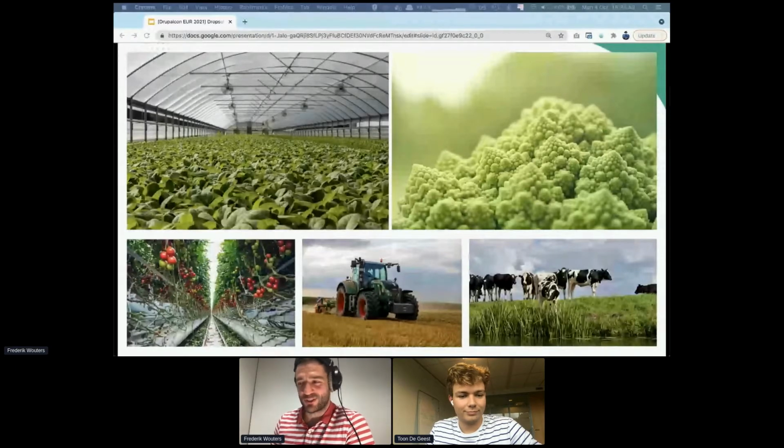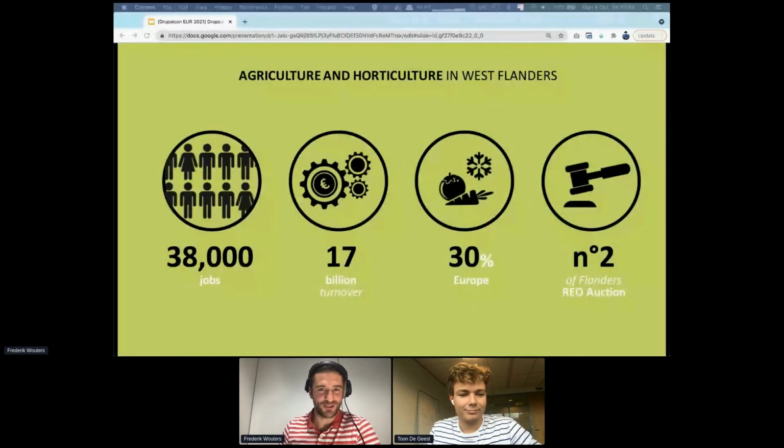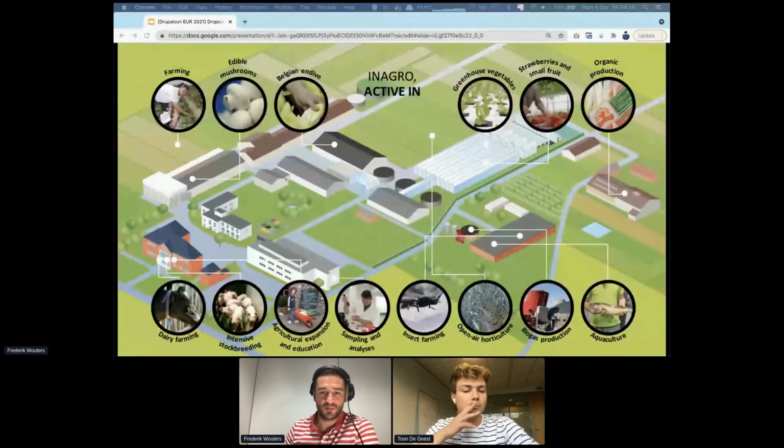They're mainly focusing on agriculture and horticulture. In Belgium, agriculture and horticulture is a big thing. There's 70 billion turnover and 80,000 jobs, and this is only in West Flanders, so it's a big thing. And InAgro tries to help farmers and companies in this sector by doing research and development around farming, about mushrooms, about greenhouses, about organic production, about aquaculture, about insect farming, about dairy farming, about all these subjects.